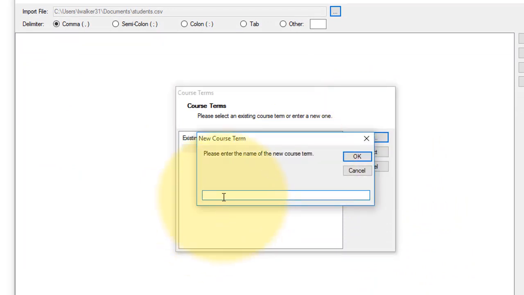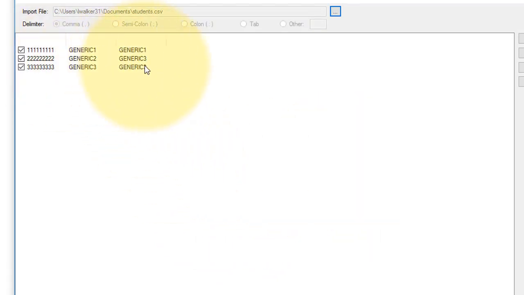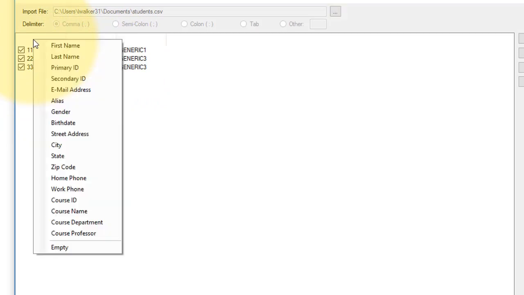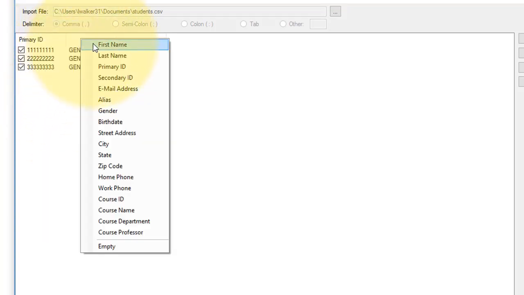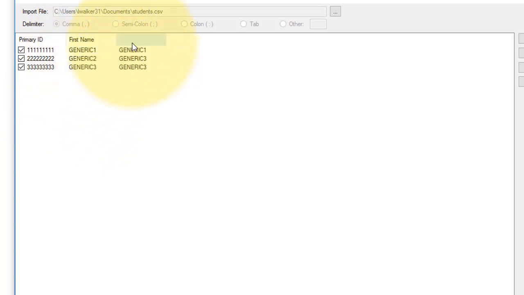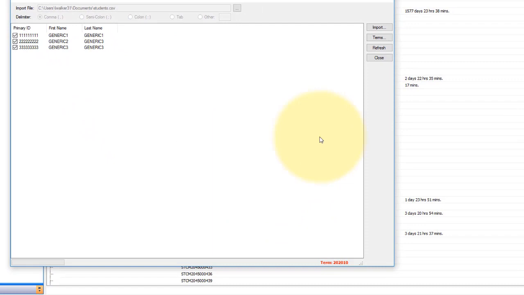And we have to do this every time. New, put in the term, 2020-10. Okay, and it recognized the information, but now I need to tell Station Watcher which is which. So I click at the top column here, and I'm going to tell Station Watcher that this number is the banner ID or the primary ID. And I'm going to tell it that this column is first name. And this column is last name. And then we'll click import. I'm not going to import these, but if you click import, then you'll get a message saying it was imported successfully. And then you can just spot check, and it should work on all the computers.